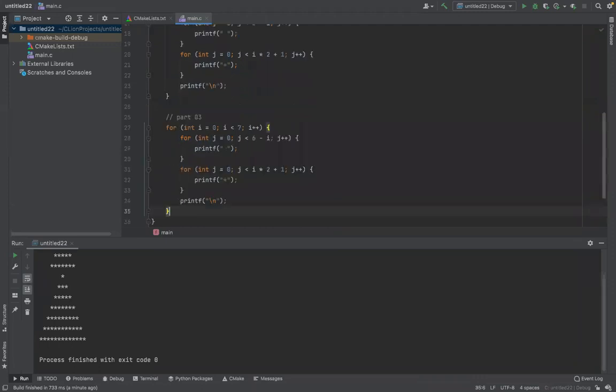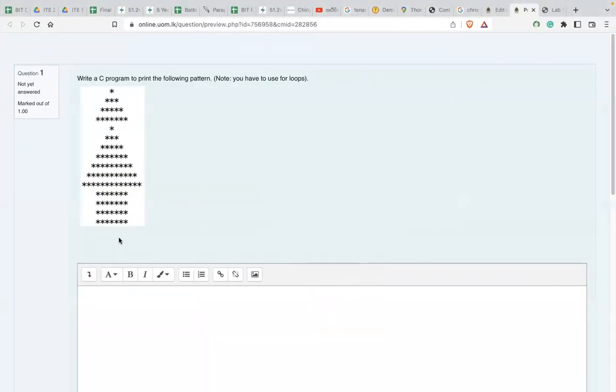Part 3. Now do the modification. This is a rectangle. How many times should the outer loop run? How many rows are available in the last part?